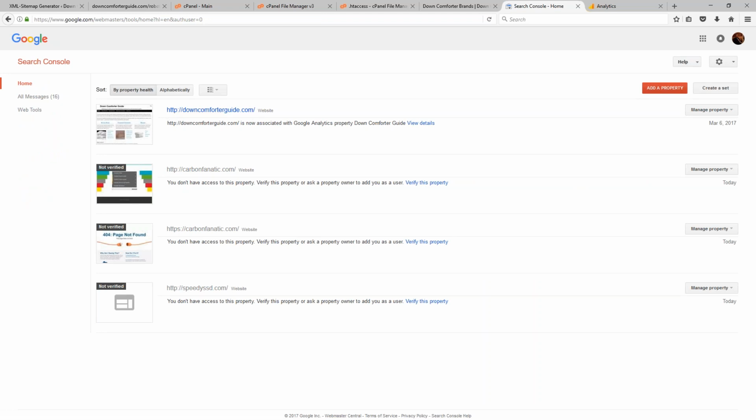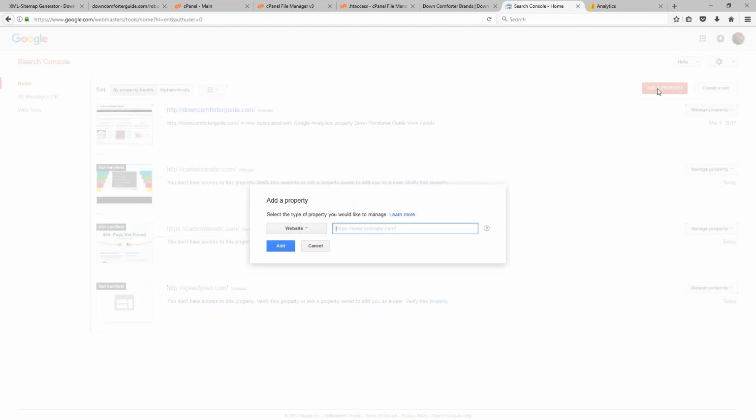http://downcomforterguide.com, I want to go up here, add a new property, and I want this to be the same website, but now using the HTTPS address. So I've typed in https://downcomforterguide.com and another / on the end of it. So exactly the same as I've done here, just adding on this extra S. And now I'm going to add this website in.